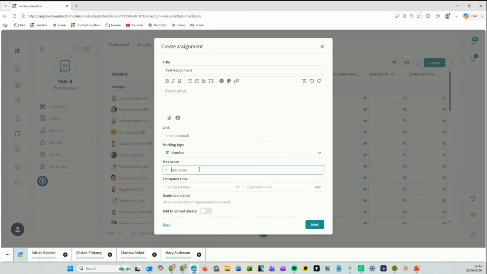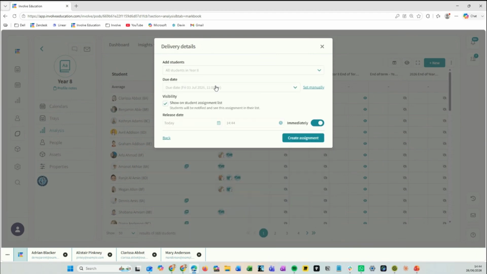Now, if you put next, we could put maximum score in. You don't have to. You can add that at a later point. Put next, and you can assign it to your students. You can put your due date. Now, the visibility tick there where it says show on students' assignment list. If we leave that ticked, it will go as a normal assignment, so for the children, for example, to do it as their homework, for you to then complete and mark. But say you wanted to put a class test into your Markbook, you would untick that box, because the assignment isn't something that's going to appear in their jobs list. It's just something you want to record in your Markbook.